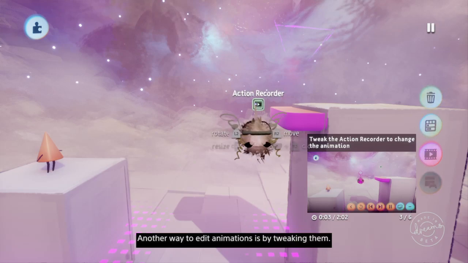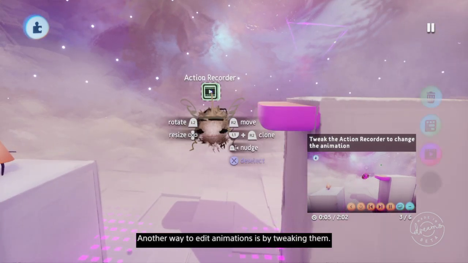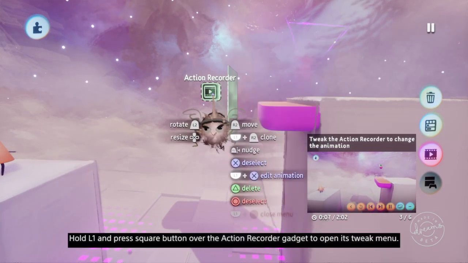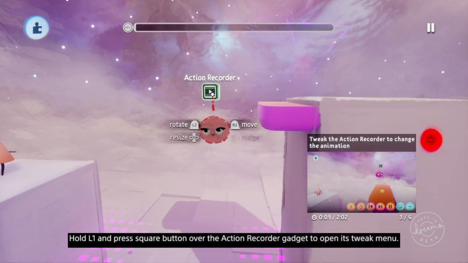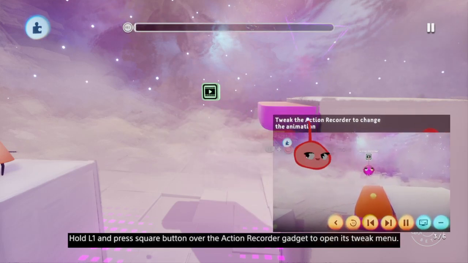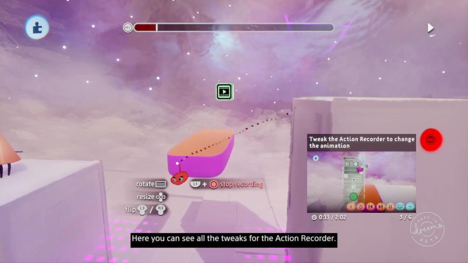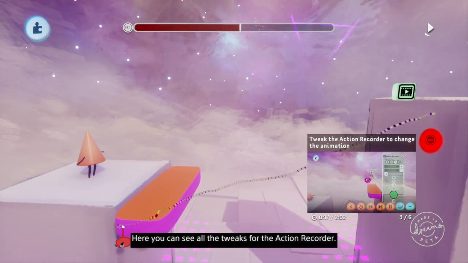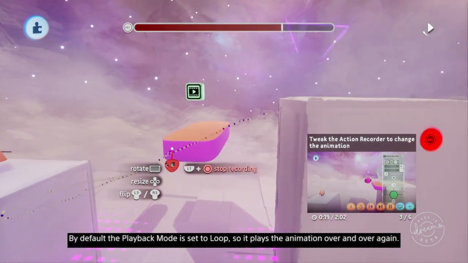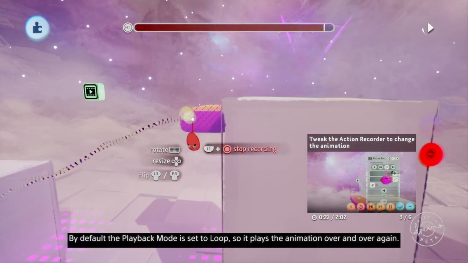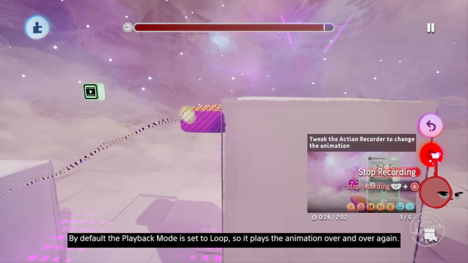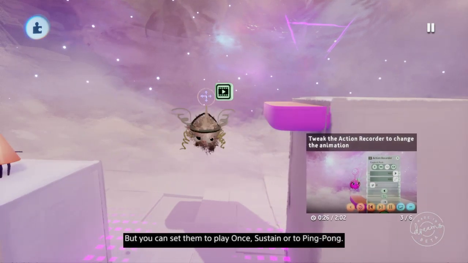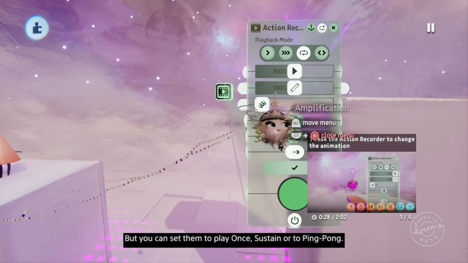Another way to edit animations is by tweaking them. Hold L1 and press square over the action recorder gadget to open its tweak menu. Here you can see all the tweaks for the action recorder. By default, the playback mode is set to loop, so it plays the animation over and over again. But you can set them to play once, sustain, or to ping pong.